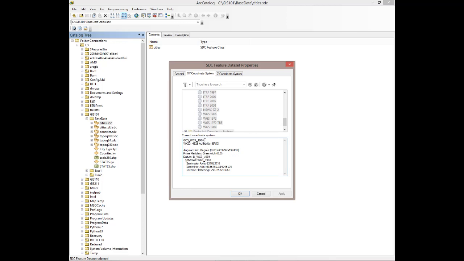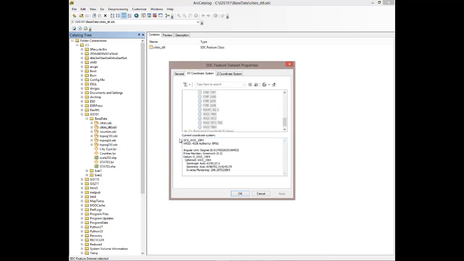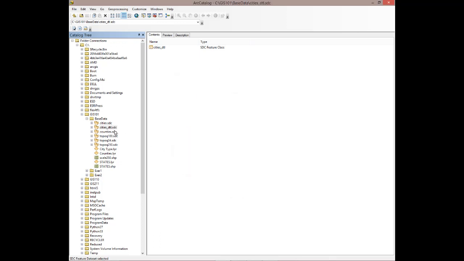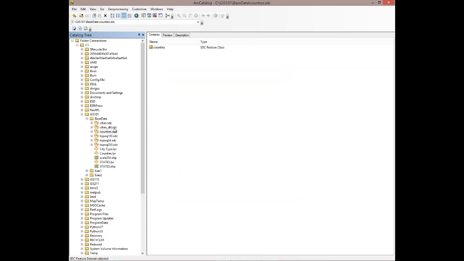So this one has been defined. We don't have to worry about defining it. We can see that here. So we're good on that one. So now we can look at the cities detailed. It will be defined as well. And you can see it's defined there. Our counties, let's look at that. It's most likely defined. Yep. All these are WGS 84, it looks like, and that's what Esri used.